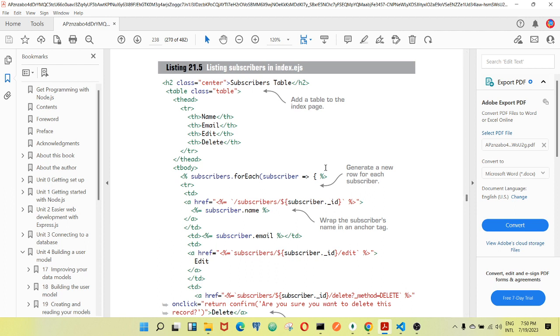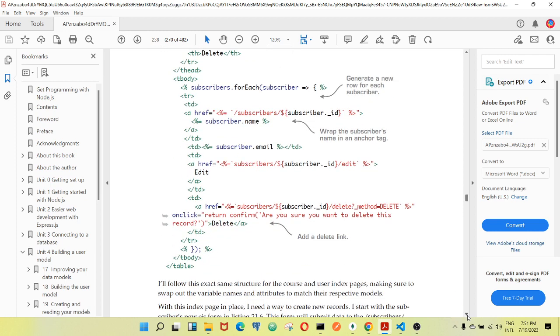So with our index table, it loops through the users for their names and email, and the edit and delete. It wraps the subscribers' names in an anchor tag. So when it has an edit and delete.